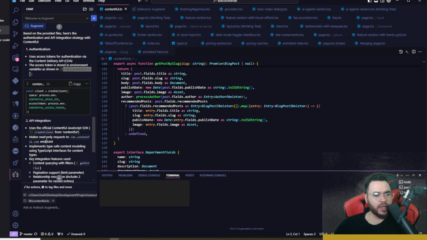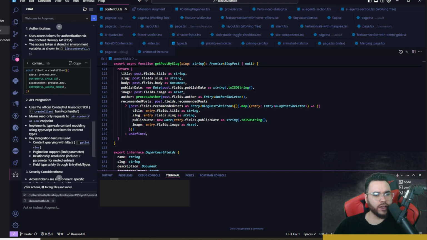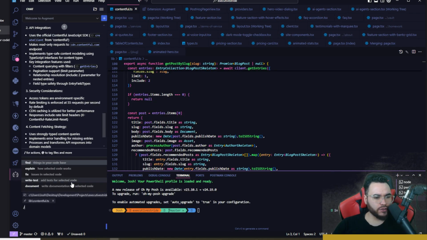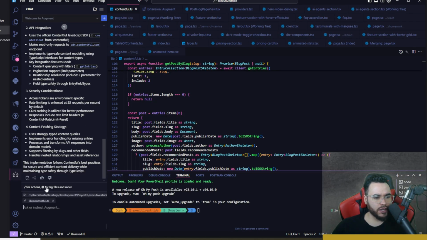And we can see our API integration. It's explaining it all right here. JavaScript SDK, create client, walking us through every single little thing. All right, so you can see here we can do / for actions right here, or the @ symbol to tag files and more.